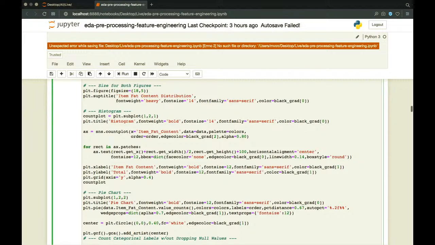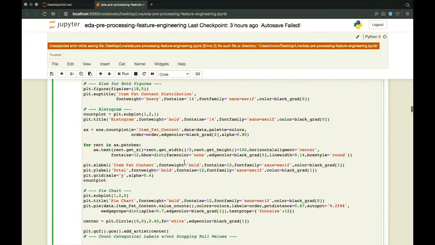There can be a problem. Just bear with me, I just have to check where the problem is. Face color, none. Edge color, that will be black, no problem. After that we have line width, and we have box style, that will be round. I don't know, maybe we will resolve this problem later.